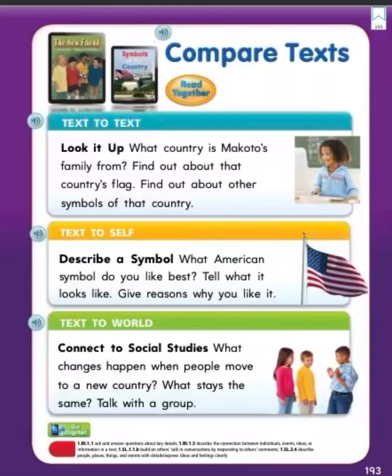Compare texts. Text to text. Look it up. What country is Makoto's family from? Find out about that country's flag. Find out about other symbols of that country. Text to self. Describe a symbol. What American symbol do you like best? Tell what it looks like. Give reasons why you like it.